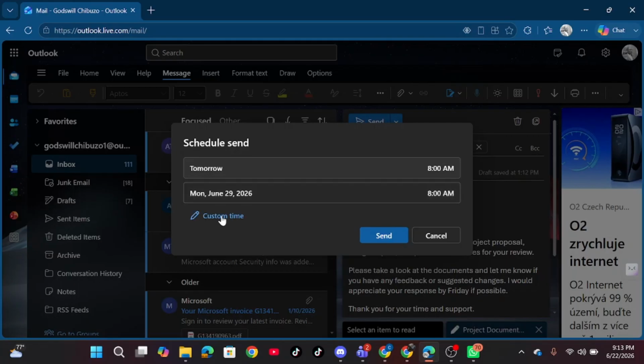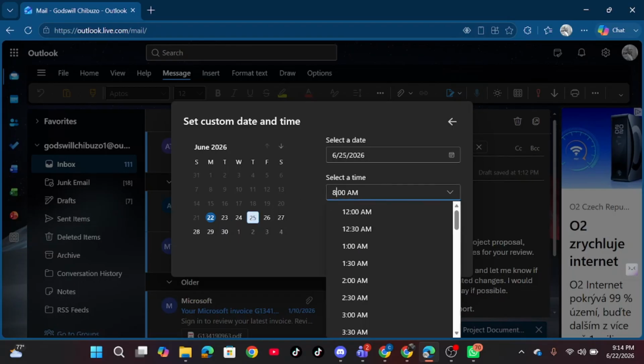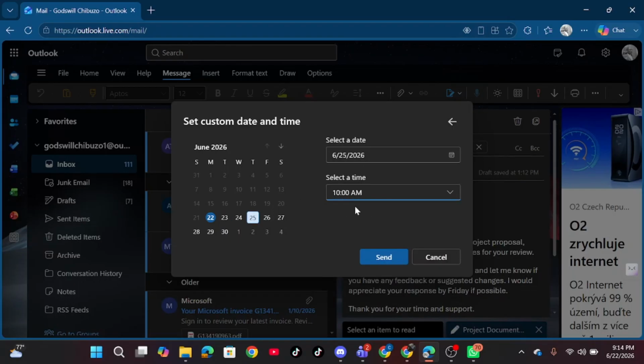What I think you'd like to do is click on custom time. Here you can set a custom date and time for when you want to send your email. Let's say 25th of June 2026. Then I'll just change this to 10 a.m. Now we've set the date and time. What you want to do is to click on send.